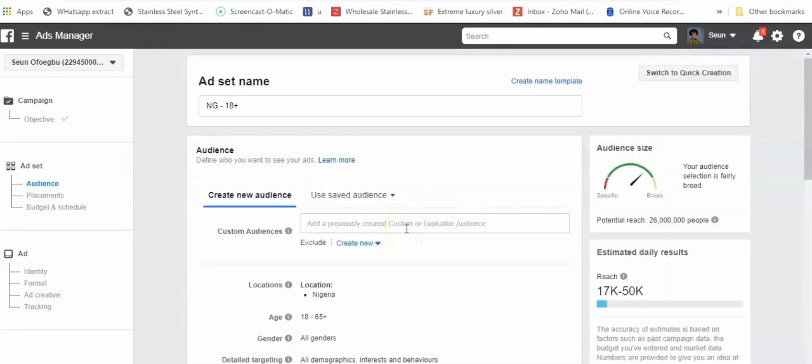So the next stage is choosing your audience. In choosing your audience, you have to think about who you're trying to reach on Facebook and on Instagram. People do not necessarily come to Facebook to buy things. They come to Facebook to socialize. They don't come to Facebook to join your subscriber list or to send you a WhatsApp message. They come to Facebook to socialize.